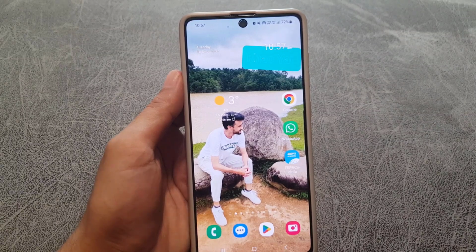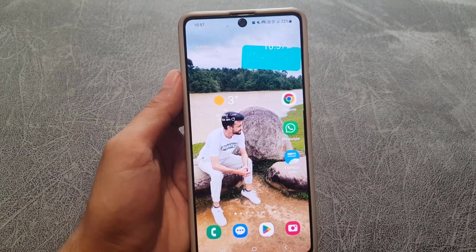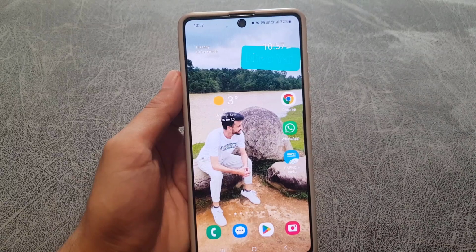In today's video, I'm going to show you how you can send high definition HD videos on WhatsApp application. So without wasting any time, let's start our video.